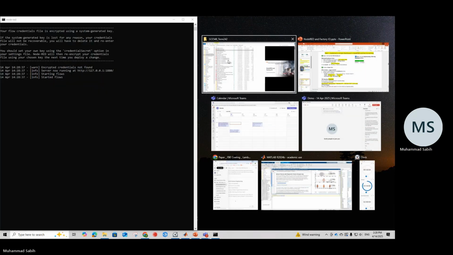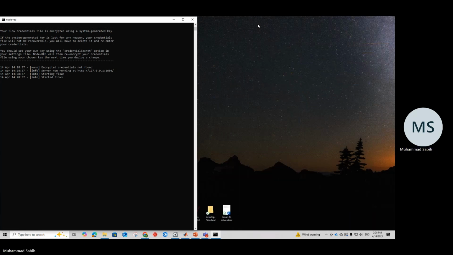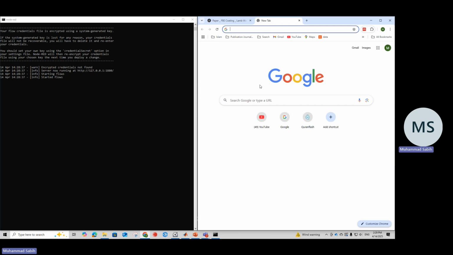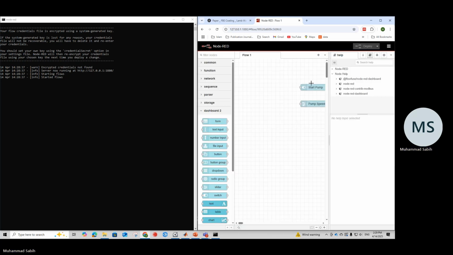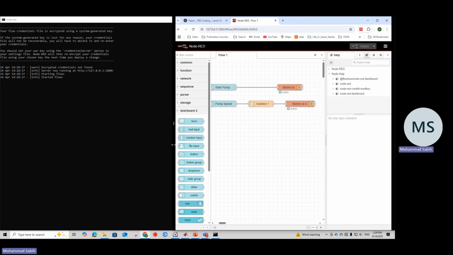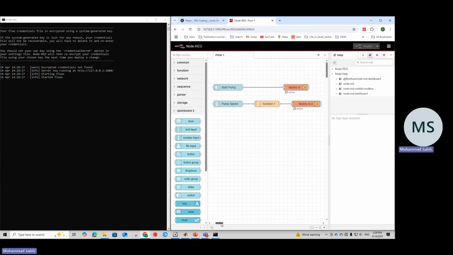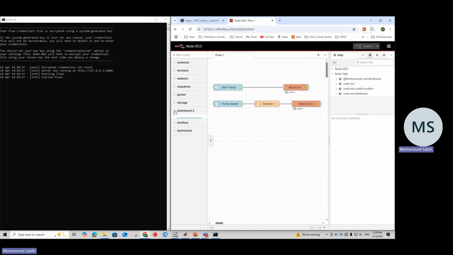So now I will go for the address, HTTP colon forward slash forward slash 127.0.0.1 colon 1880, which is the default port for Node-RED. This starts Node-RED here, and you can see that I already have developed this chart in Node-RED. This is a pump from the dashboard.